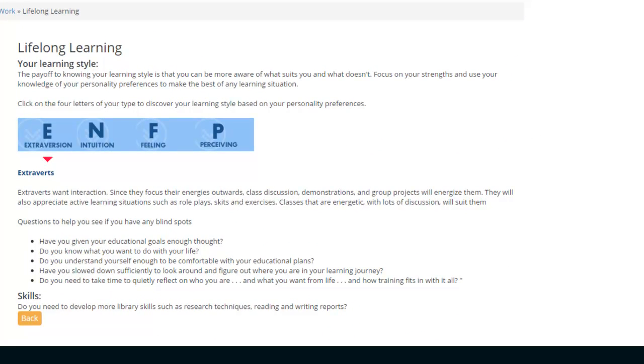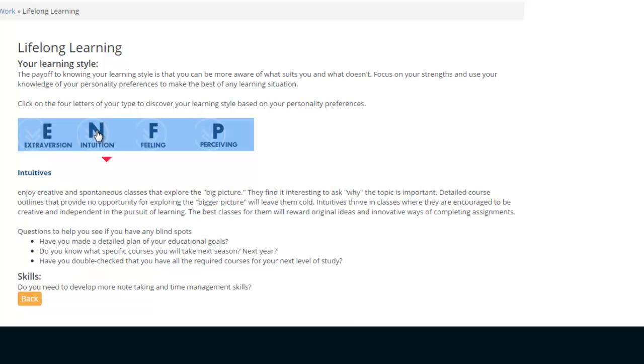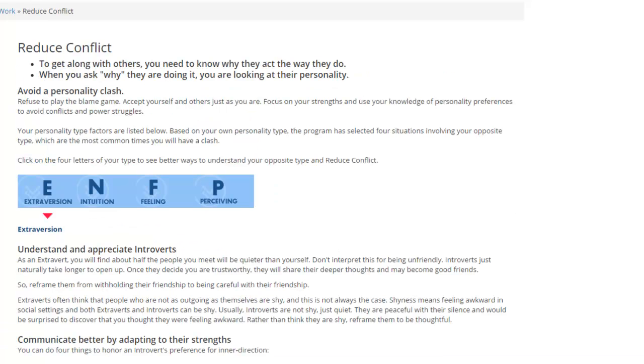In the Lifelong Learning link, it highlights how her personality preferences influence her learning style. So extroverts want interaction. Intuitives like creative and spontaneous classes. In the Reduce Conflicts link, it highlights the differences between her personality preferences and the opposite preference with hints on getting along better with that type.